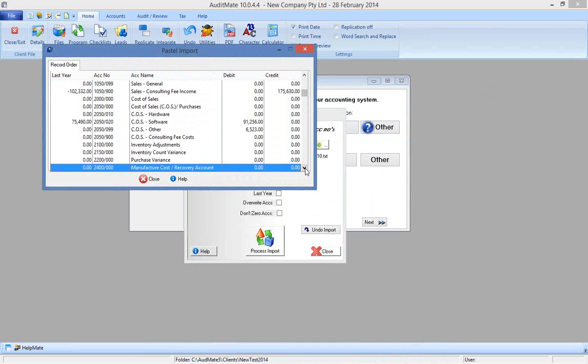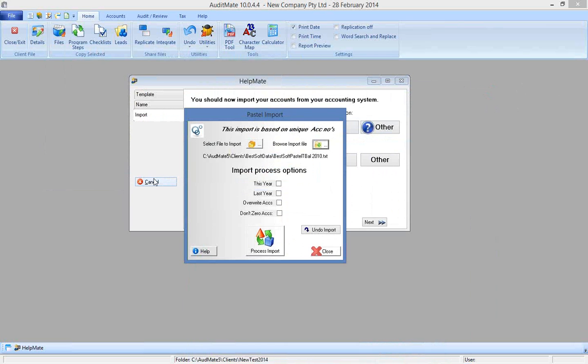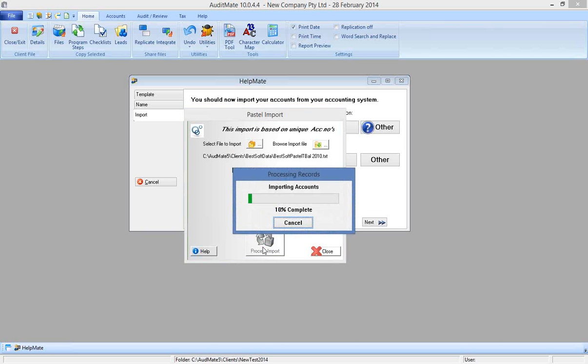If this looks like a mess, don't try and import it. But if the numbers look right and everything lines up in columns, that looks good, then you can try and import it. Okay, we would normally choose this year, last year, and overwrite accounts, import, and it's going to run through and those files are going to come in. Let's just give it a moment.